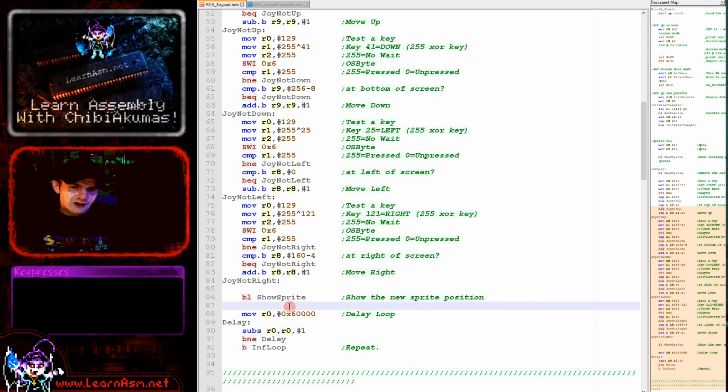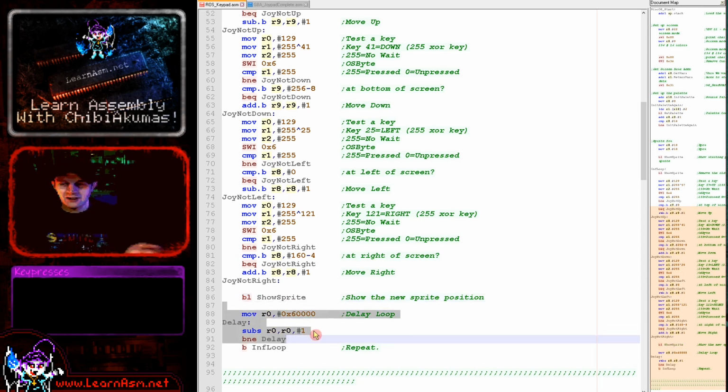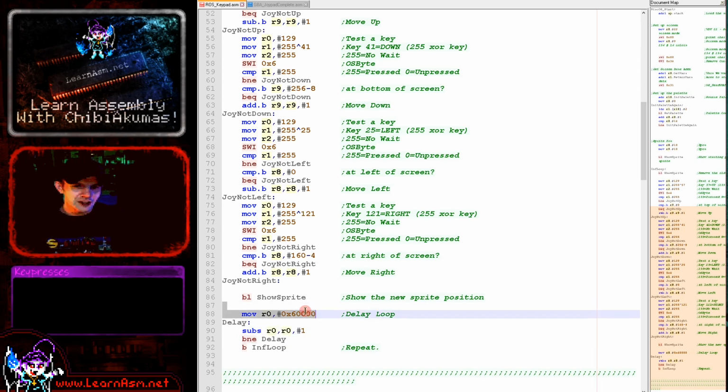And then the last thing we've got here is a little delay. This is just to slow the game down because otherwise it'd be far too fast and you'd press right and you'd immediately end up at the far right of the screen, because these systems are very fast actually, compared to the 8 bits I'm used to. A very crude delay there.